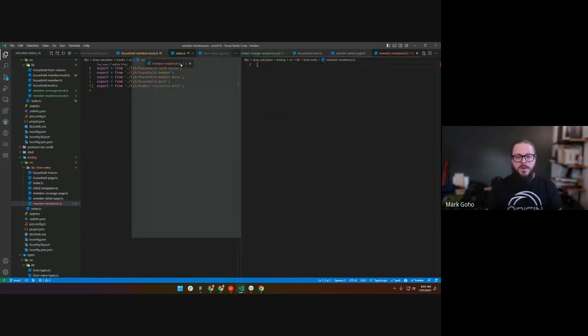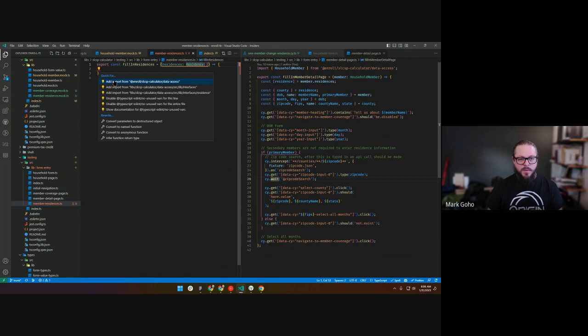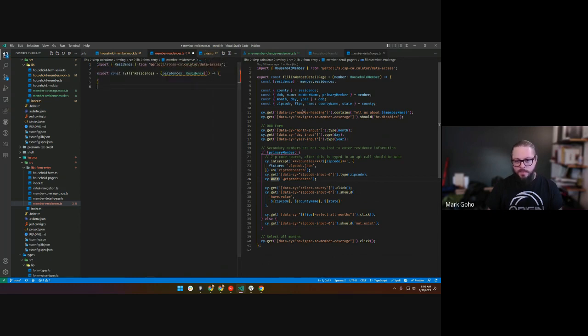All right. And so we are going to say export const. And what have we done in the past? Fill in member detail page, fill in residences. And yes, GitHub Copilot, we are going to accept that as an input. Make sure that we import that type.